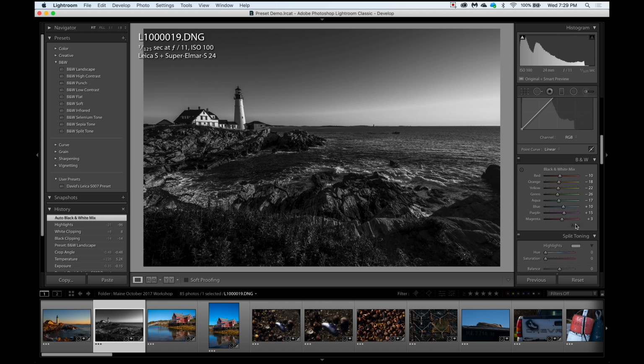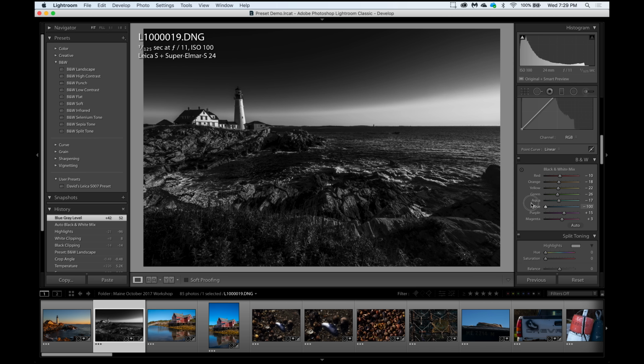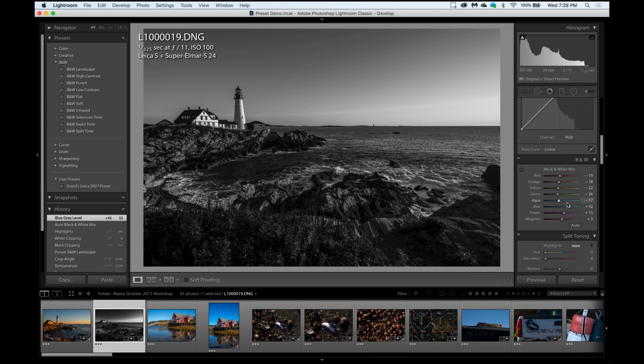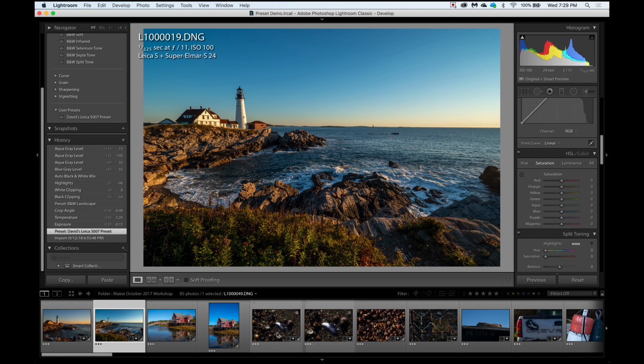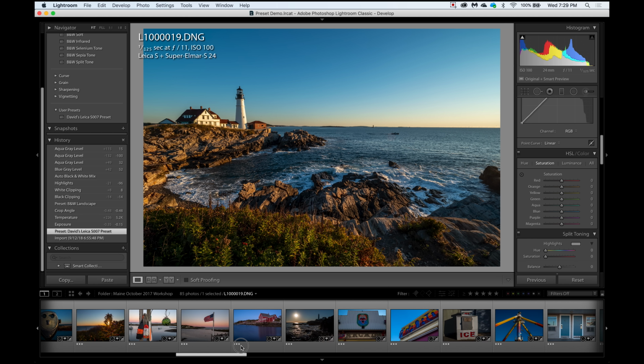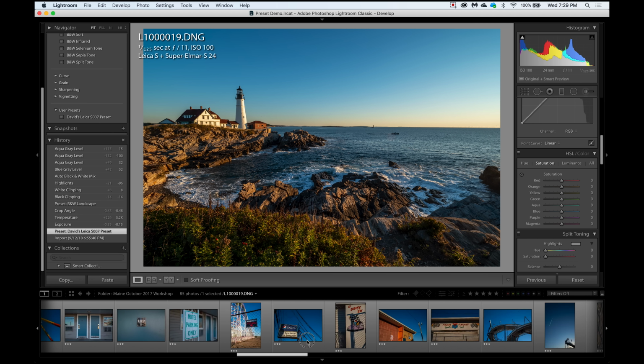And I can reevaluate the black and white mix. I'm just selecting auto for this particular one. And you can see we can change any of our values. This one might be a little tricky because that sky is so blue. So let's go back. I'm gonna pick a different one that has a little more tonal variation. So let's go to about this one right here. So we've got clouds in the sky.